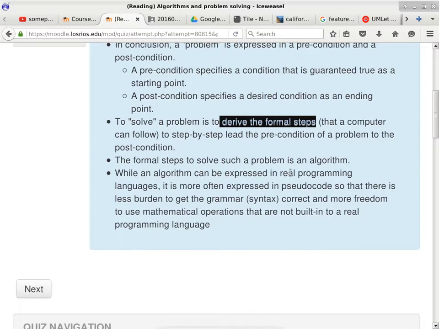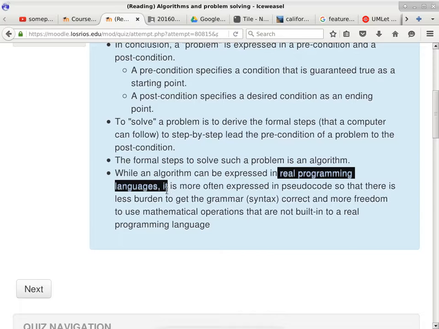An algorithm can be expressed in a variety of programming languages, but in this class I use pseudocode so that we don't have to deal with actual syntax as much as in actual programming languages. So that's a quick summary of what we have just talked about. Are there any questions before we move on? Okay, questions? All right.